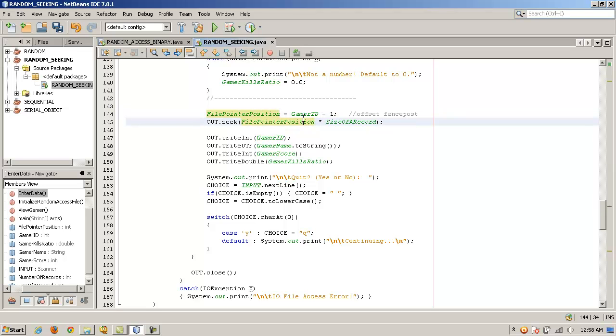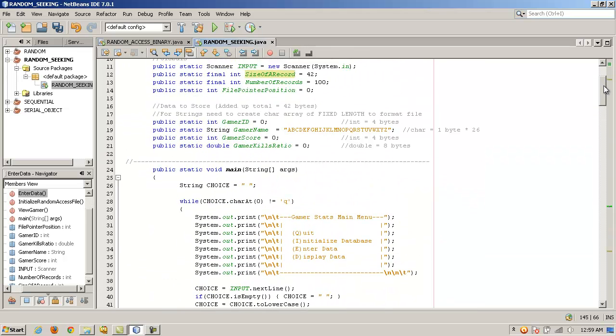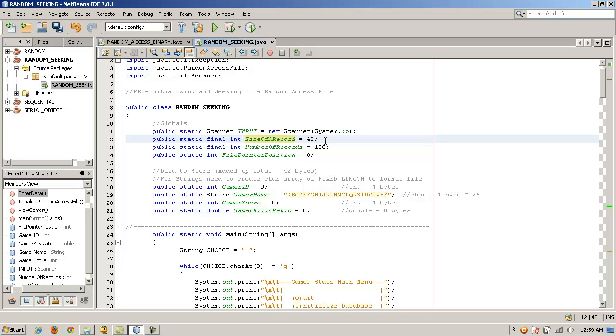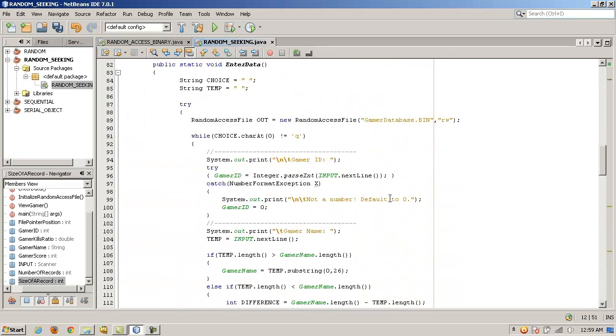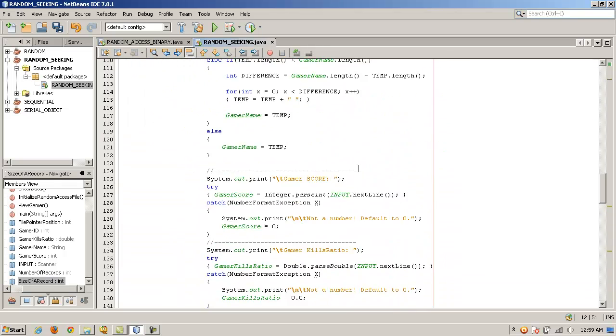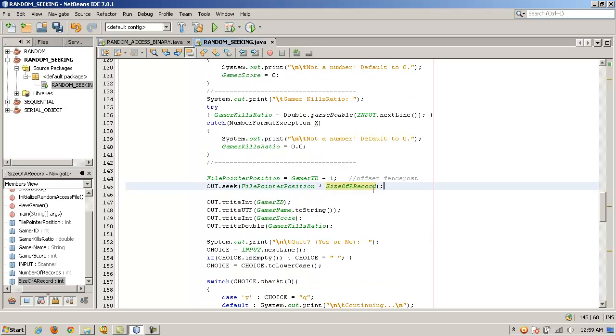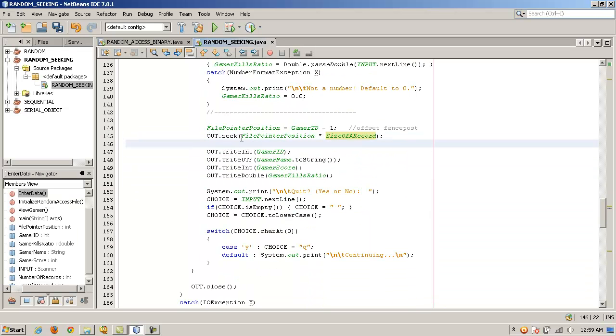So file pointer position, we're subtracting the 1, and now we're going to perform a seek operation, and in our seek operation, it's going to be the file pointer position times the size of a record. And of course, the size of a record is 42 in this example. All right, there's our constant, 42. Okay, so we're going to go find that position, wherever that position may be.